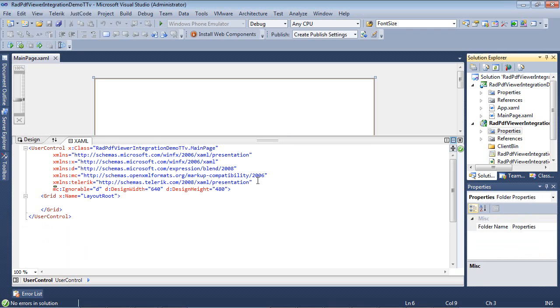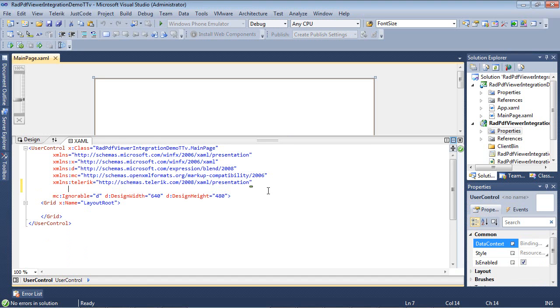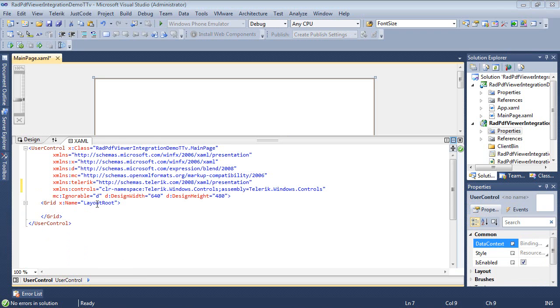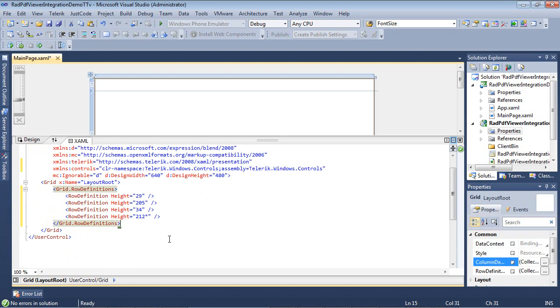So the first thing that I'm going to do here is underneath the Telerik XML namespace, I'm going to simply paste in one called Controls. So I'm going to use this when we get down to our RadPDFViewer. The next thing that I'm going to do is paste in some row definitions.